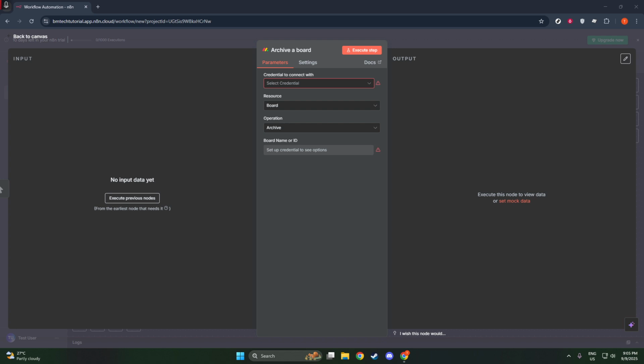Before we wrap things up, it's essential to run a quick test to confirm everything is set up correctly. Execute the node and check Monday.com to ensure the item appears as expected. This verification step ensures that your integration is working smoothly and you're ready to automate your workflows efficiently.